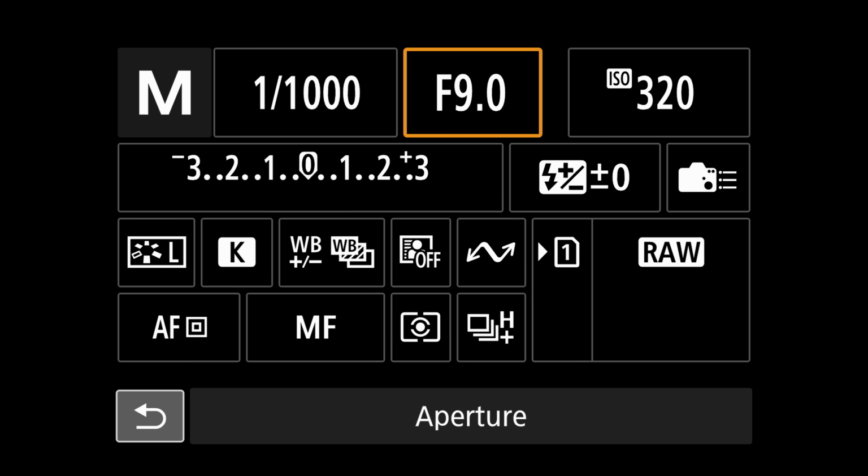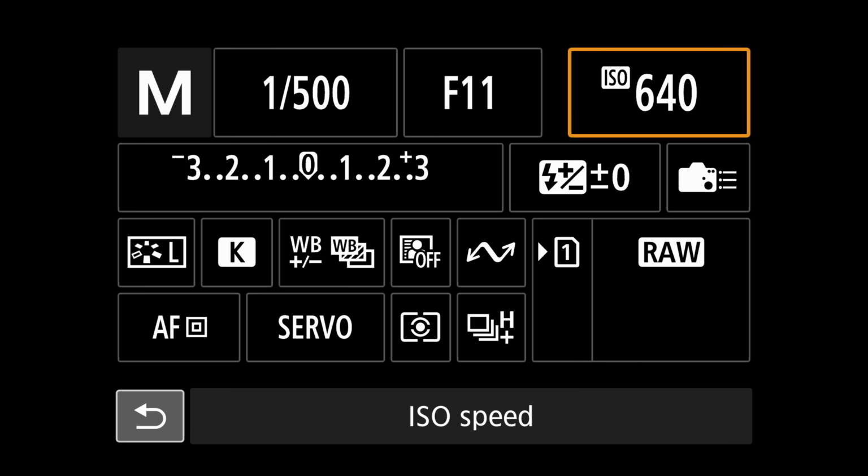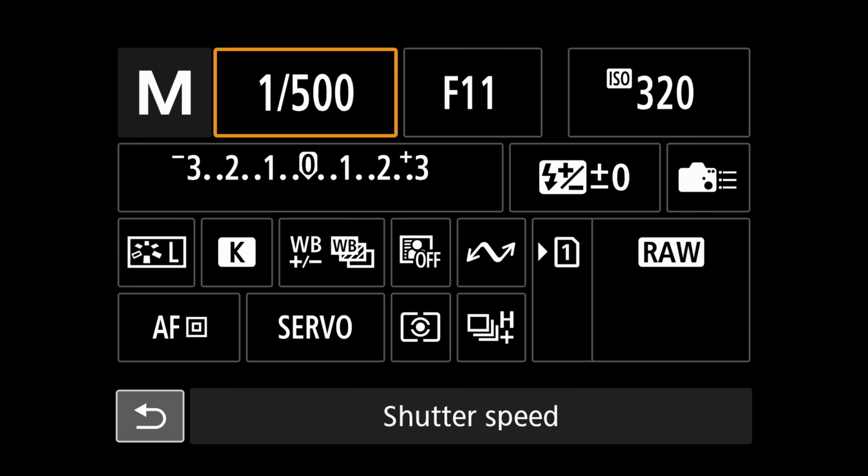Use a small aperture between f8 and f11 for sharpness. Keep your ISO low to reduce noise. And set the shutter speed according to your subject movement. Here are some rough figures.